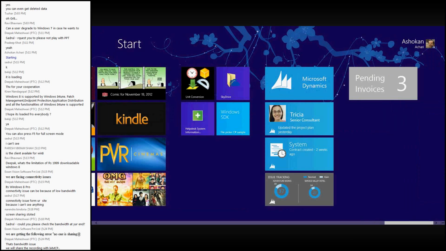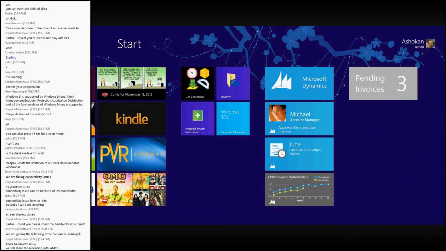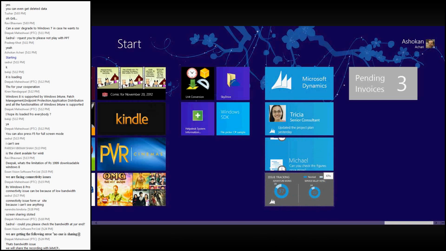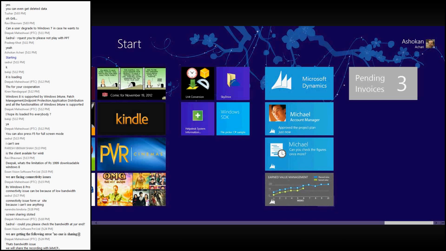Now, if I were to show you an enterprise app, this is how it would look like. Can you see the difference between how Windows 8 was reimagined from Windows 7? If you see a Dynamics CRM app over here, it says, can you check the figures once more? The system says it created a contract ago. And you can even see how the system is performing for an application, right? Now, this is AdventureWorks, a fictitious organization. We can even see how they are performing, how is the planned value and the earned value, without opening the app.